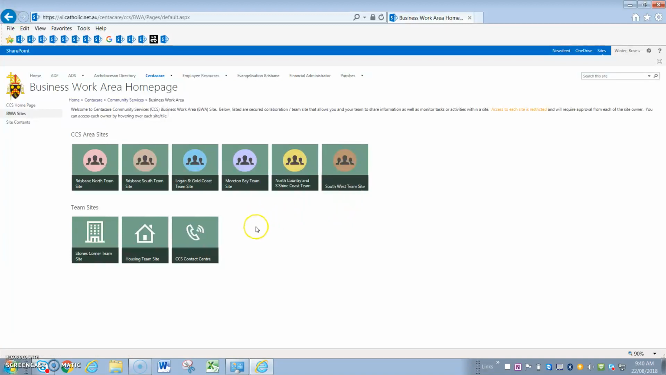The corporate sites or any other site created in here will be green with plain white icons, and each icon relates to the site's purpose. Some examples of these might be Stones Corner, the Housing Department, and the Centre Care Contact Centre.